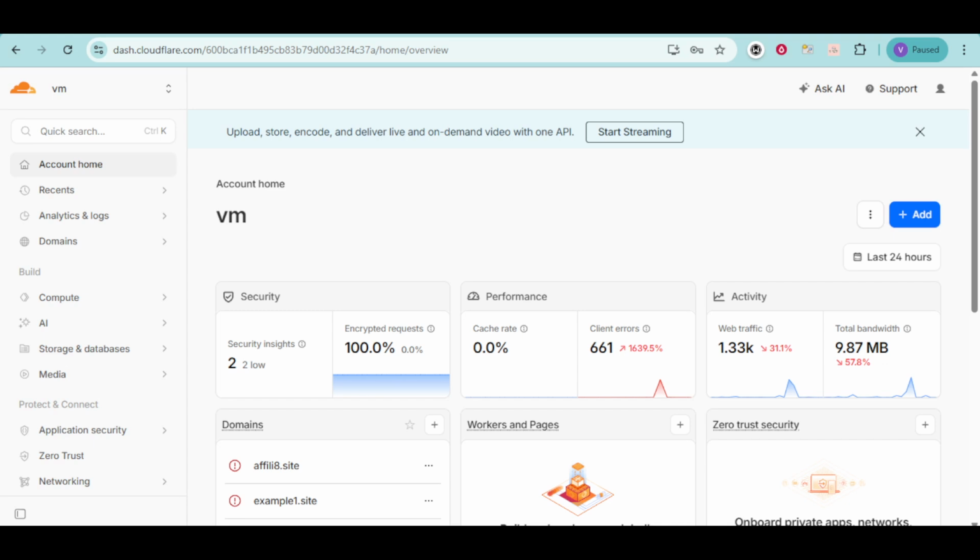Let's start from your Cloudflare dashboard. Make sure you're logged into your Cloudflare account in your browser. Once you're on the main dashboard, look at the navigation menu, usually on the left-hand side. Here, you'll see a section labeled Workers and Pages. Go ahead and click that.